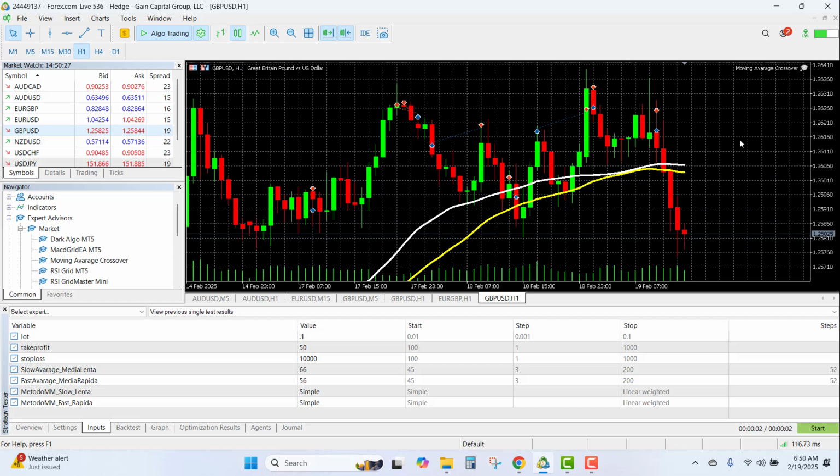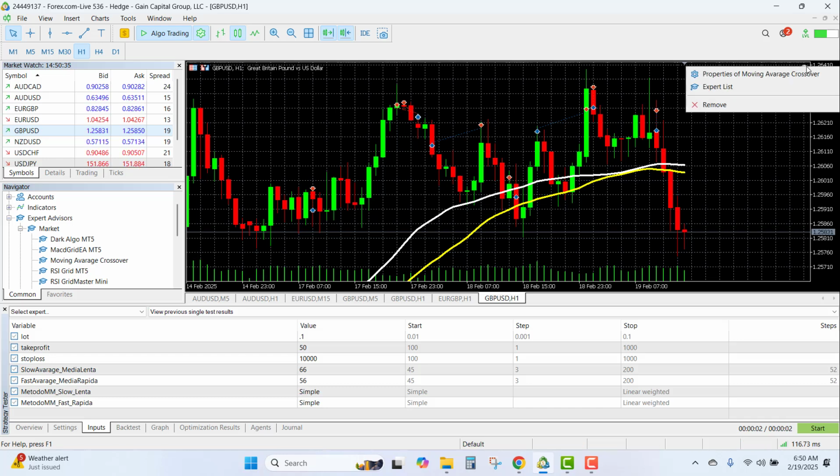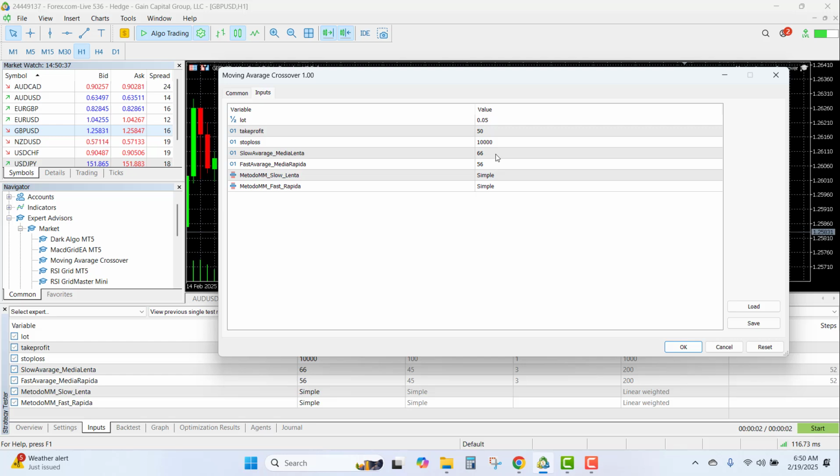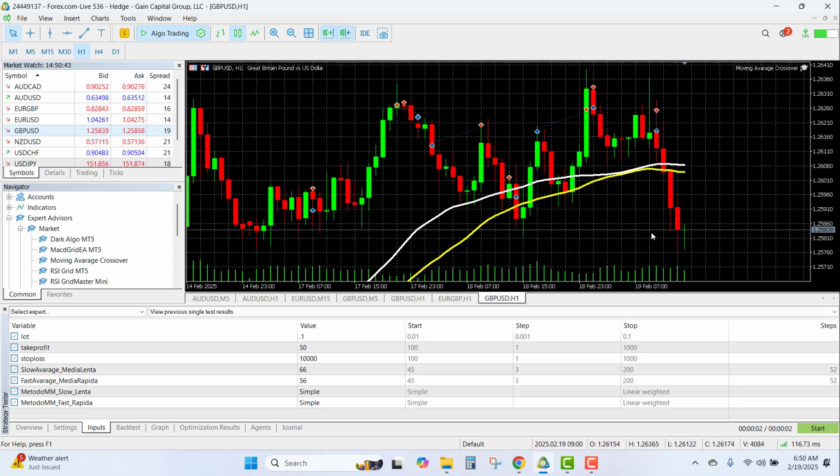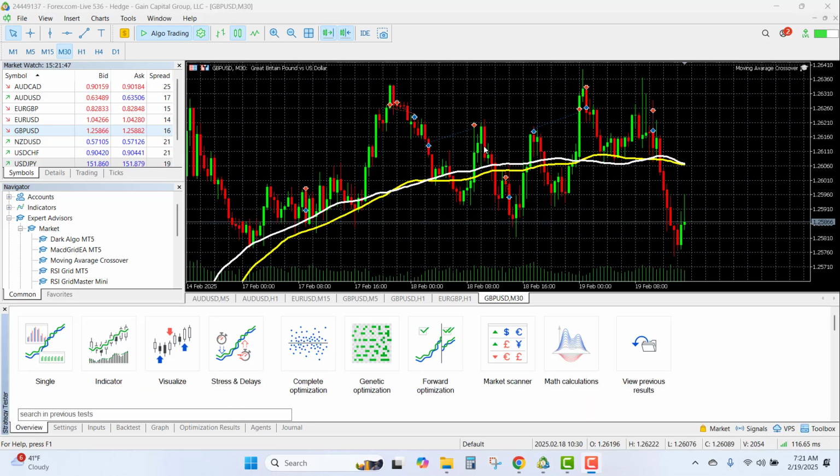Now it is installed and it has the same parameters as what's in your bot. All right, like we have right here, 66 and 56. Well, when it was put onto the chart and made these moving averages for you, it's the same moving averages as in your bot. Lastly, we're going to be able to run tests with this bot.